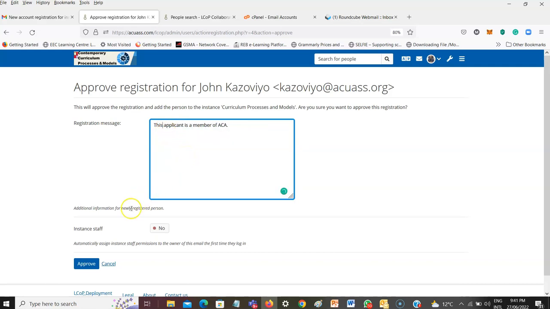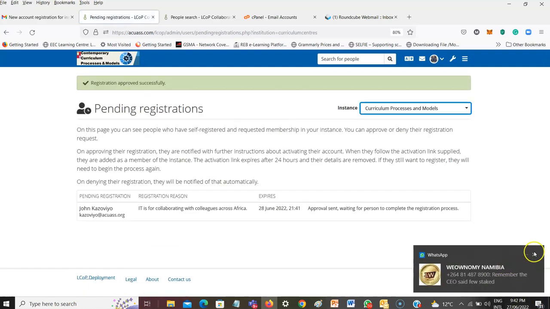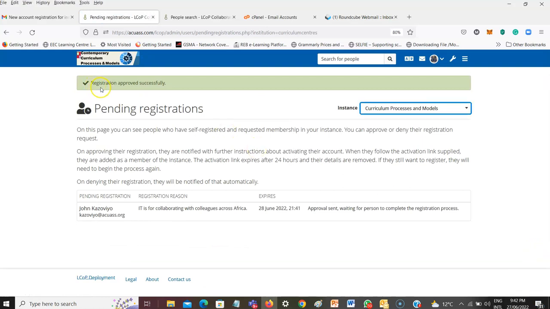Once I'm done with this, the system wants to find out if this person should be a staff member of the instance. For the moment, I'm saying no, because the people that we are going to involve in this project and make leaders in this project, we really need to train them on how to lead other people within different instances, within different groups. Once I'm done with this, I click approve. When I click approve, the approval is successful. Here the system is telling me registration approved successfully.